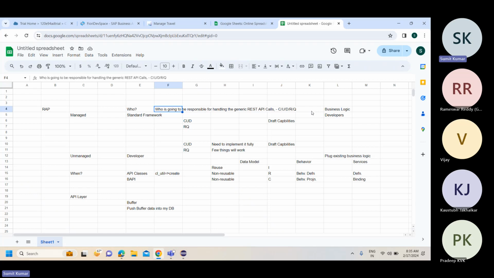Whenever the business logic comes into the picture, that layer's openness has increased. In managed, we allow the developer to write the business logic. In unmanaged, we expect that we'll have some existing business logic that we are trying to utilize. That's why we would have opted for an unmanaged scenario.